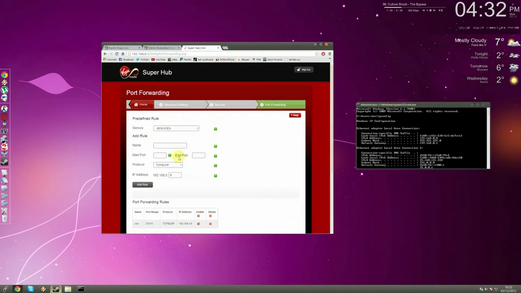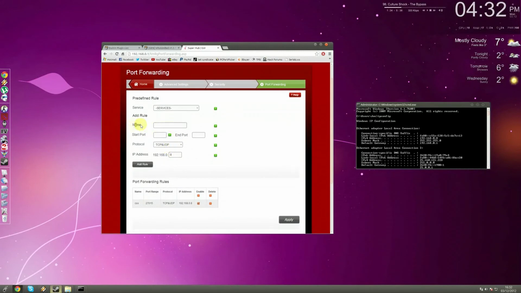So what we're going to want to do is, for the name, you're going to put whatever you like. I'm going to put Minecraft, start port 25565, end port 25565. Now my router features a range of ports, so I could put in 25560, and this would forward ports 25560 to 25565. So that means 61, 62, 63, 64, 65, etc. But yours may not have that. It may just have you put in a singular port each time, but that's fine because Minecraft only uses 1 port anyway. So yeah, the protocol, we're going to forward TCP and UDP.